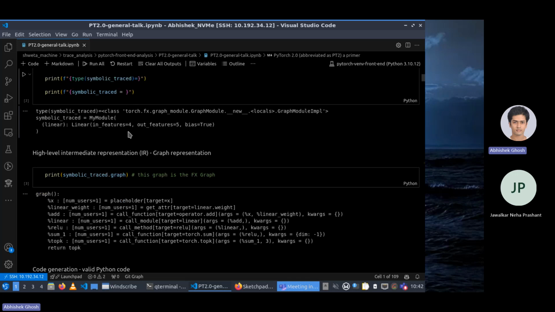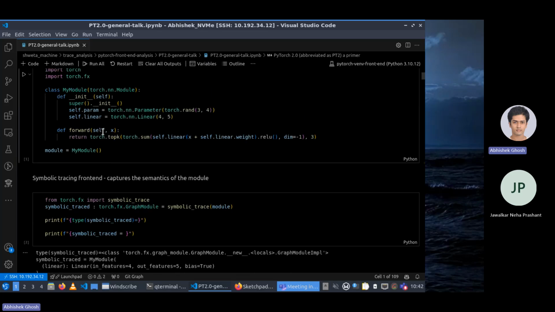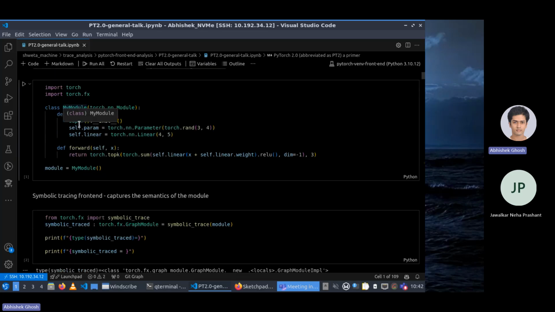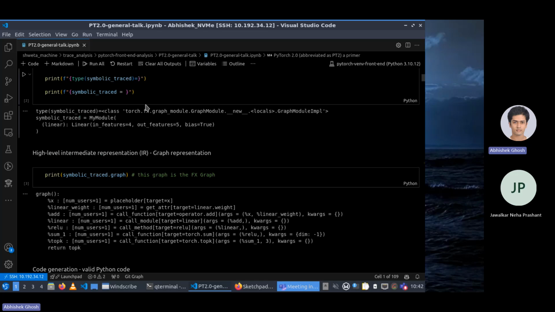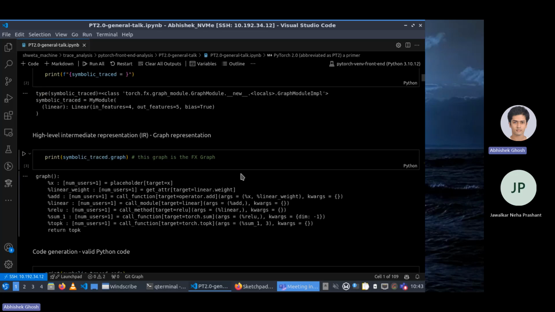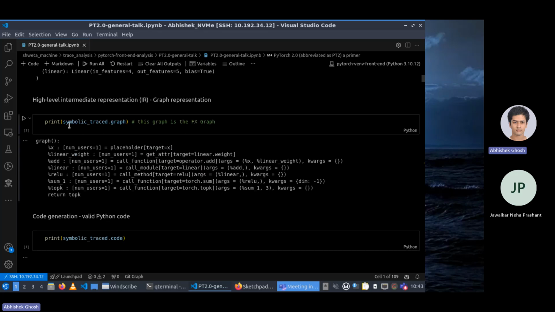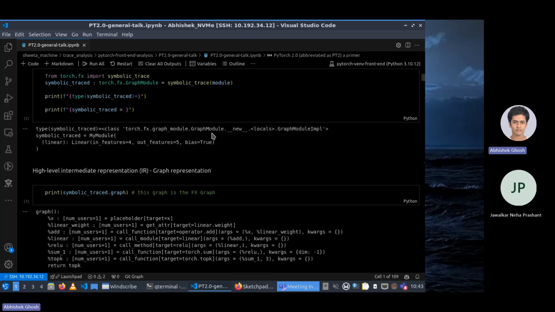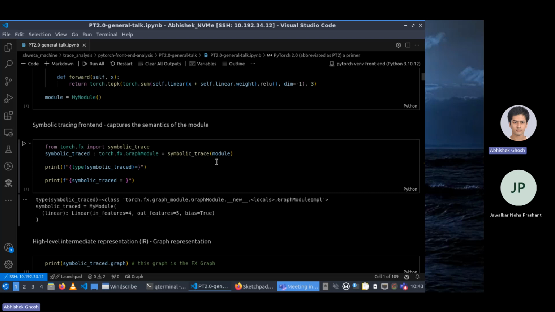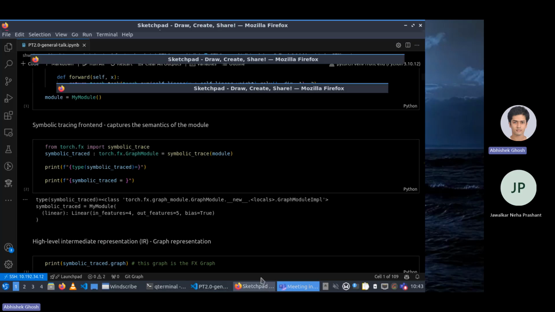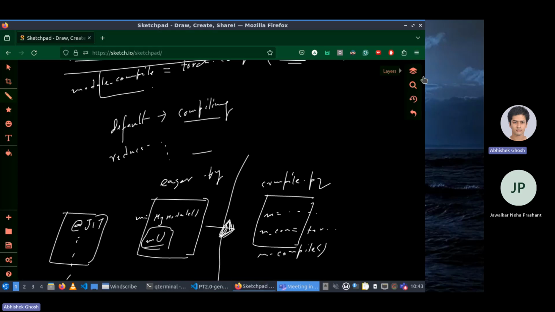The output does not show much, it just shows that it is my module. Even if you symbolically traced it, where my module was the original one, symbolically traced prints out the same thing. It is a my module. Symbolically traced has an attribute. So the output of the symbolic trace is a graph module. Now what is a graph module? Let me go into that.